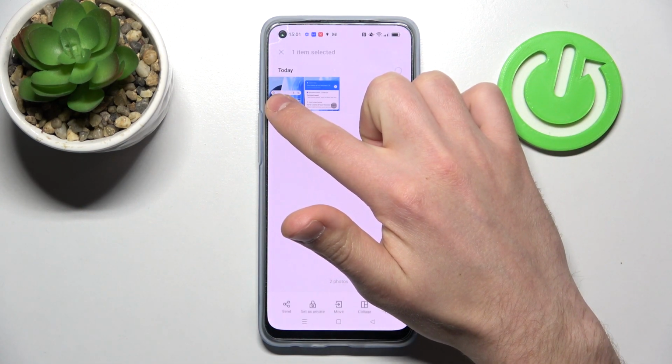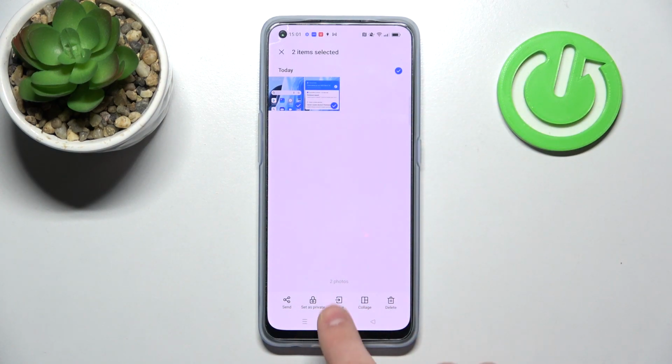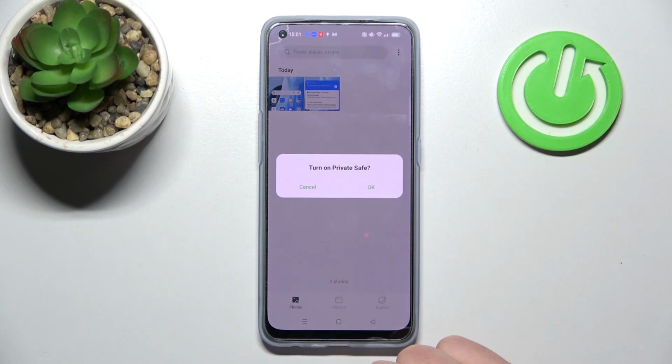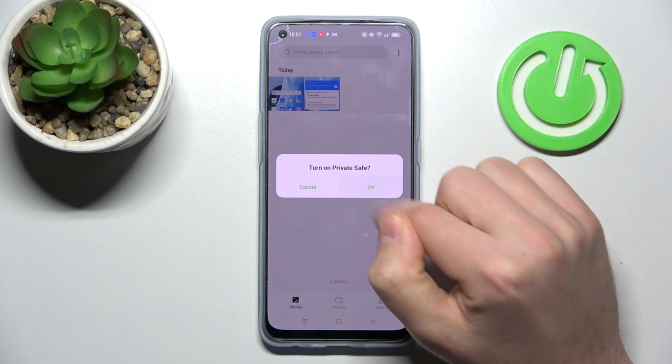So I've got 2 photos. Press and hold to select all the photos, and at the bottom we've got Set up as private. So press that, and now you need to turn on Private Safe. Press OK.